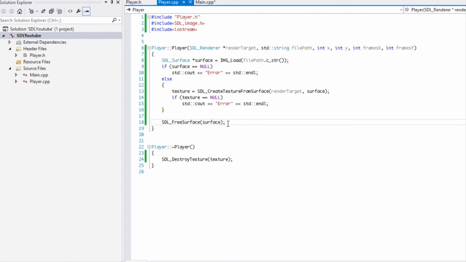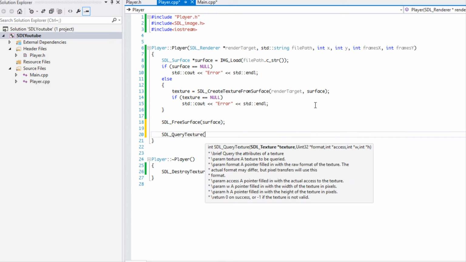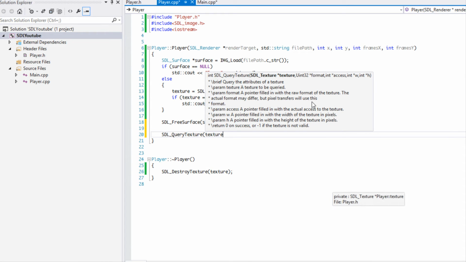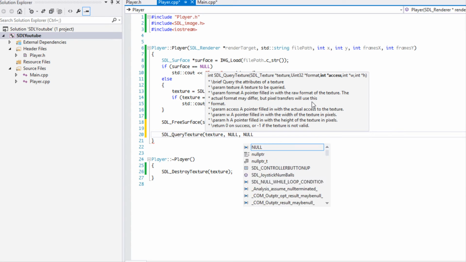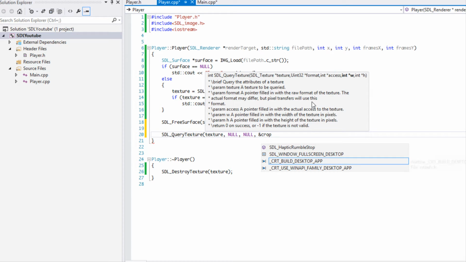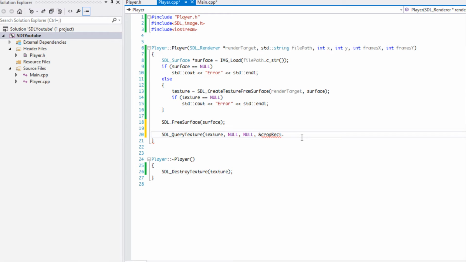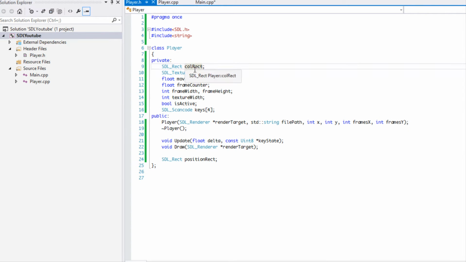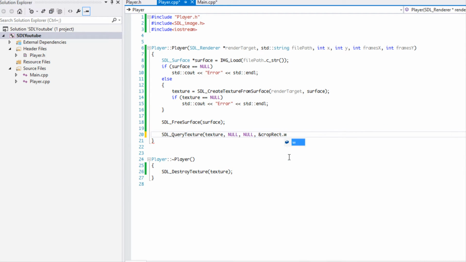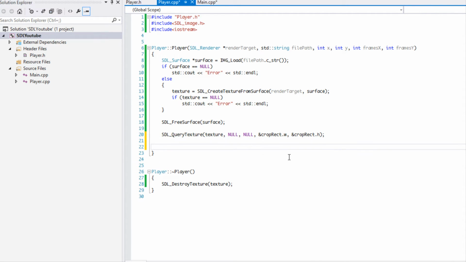So once we're done loading in our texture, what we want to do is get the dimensions for our texture. So we're just going to say get our texture for format, and for the axis we just set them to null, and we are going to put the crop rect. Did I do something wrong? Oh, it should be crop rect, not collision rect. Crop rect, and we'll say crop rect dot width and crop rect dot height. So we're going to store those values.